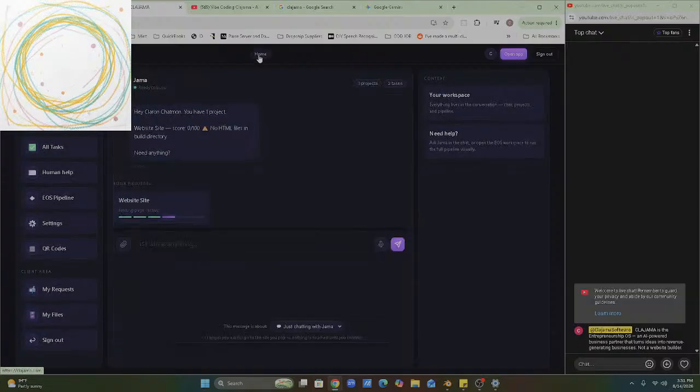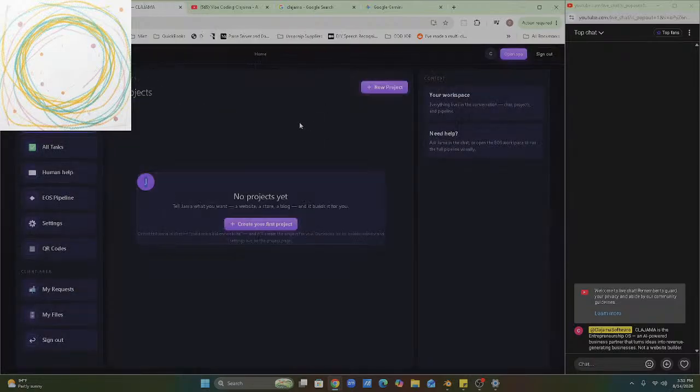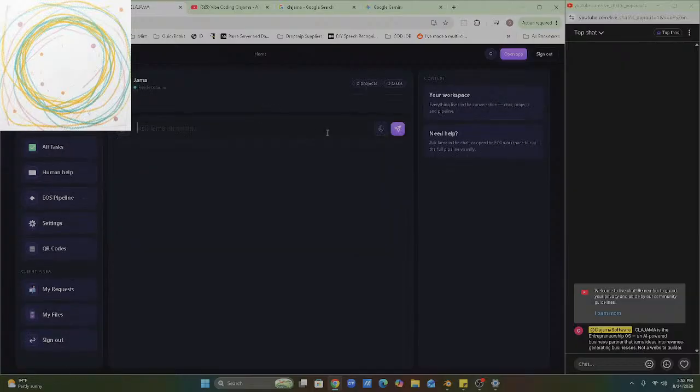A user will log in and show up here. This wouldn't make sense to me. Hey, Claron, you have one project, website, site scores, 0 of 100, no HTML files and build. So that means this whole thing right here is pretty much empty. We would need to delete it. And as you can see, we still have some design issues. We also have entry point issues. So from here, create me something is flawed.